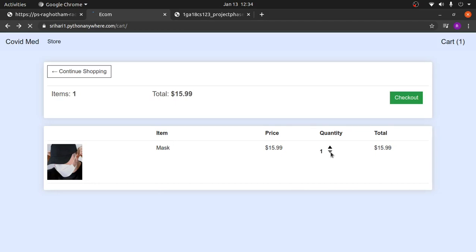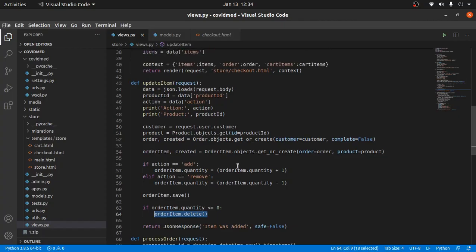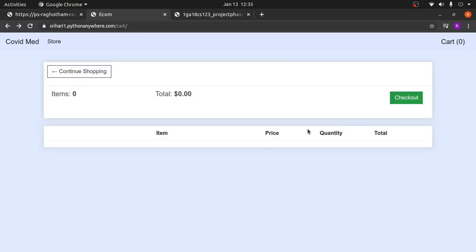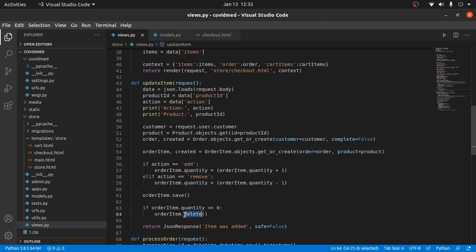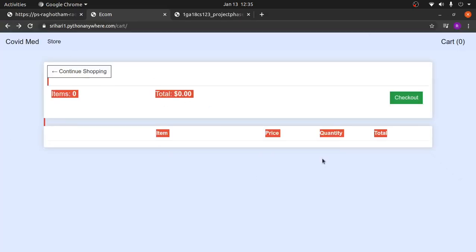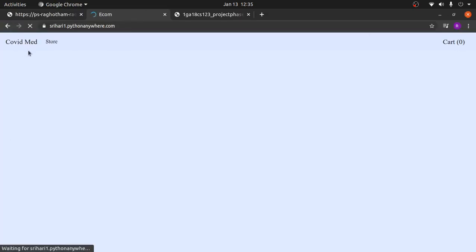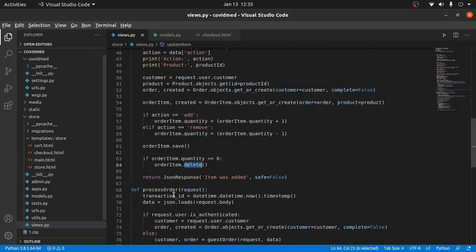And if you delete the whole thing, then the whole cart gets deleted. Or if there is no order item value, if there is no order, then the whole order item gets deleted. You can see there is $0. So that's the main function.